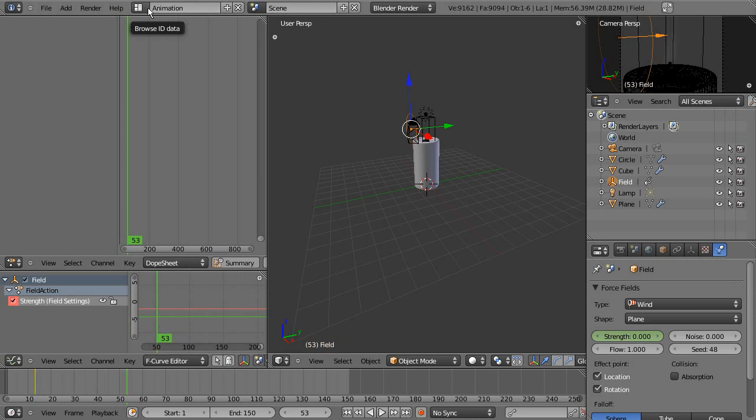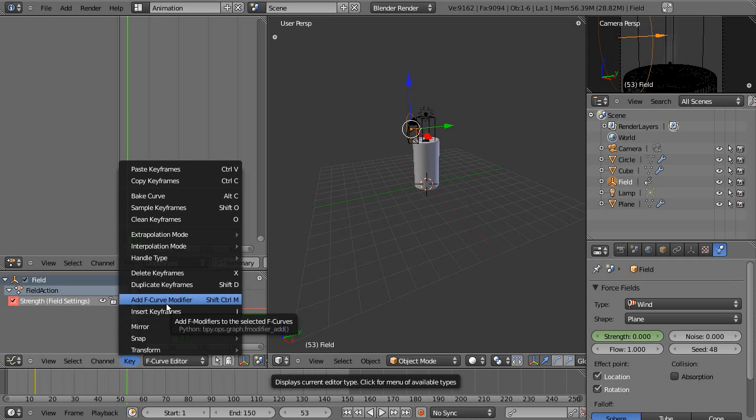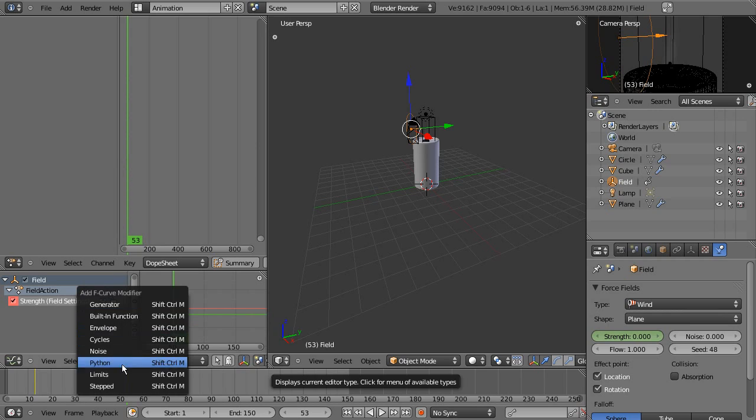Actually, I changed the entire setup to animation now, and here we are in the F-curve editor, and we got it already selected. Now we can choose Key and add F-curve modifier, and let's just use noise first.